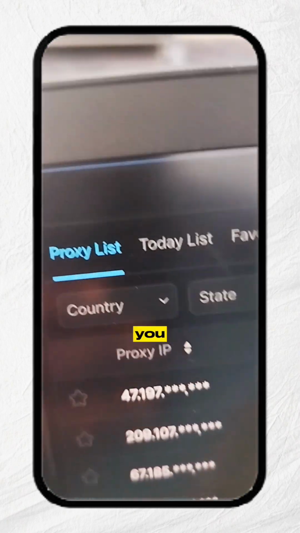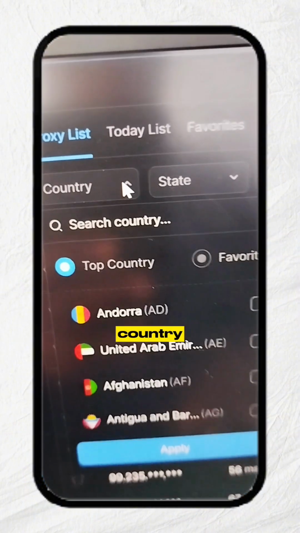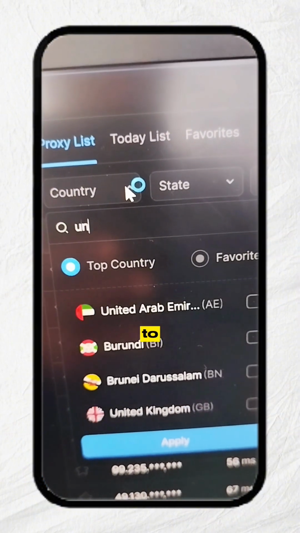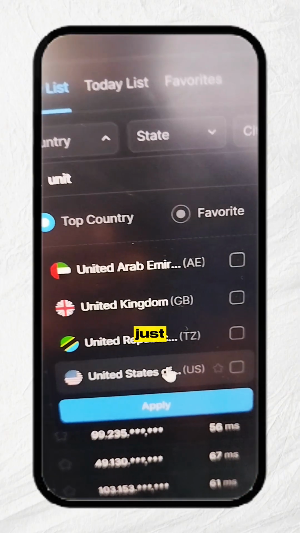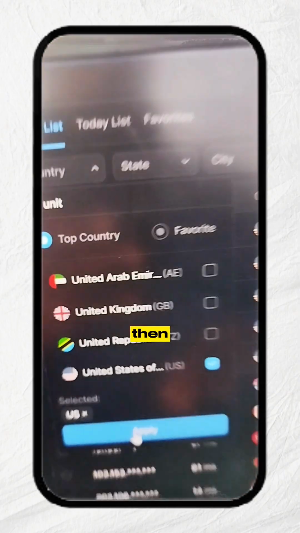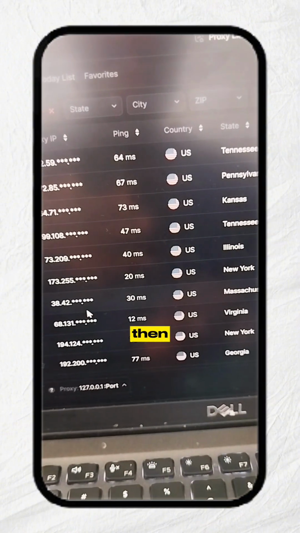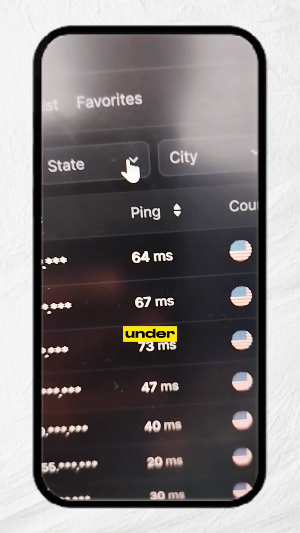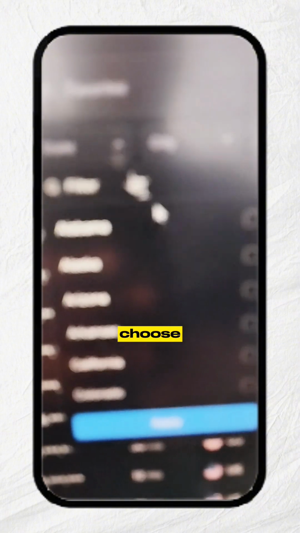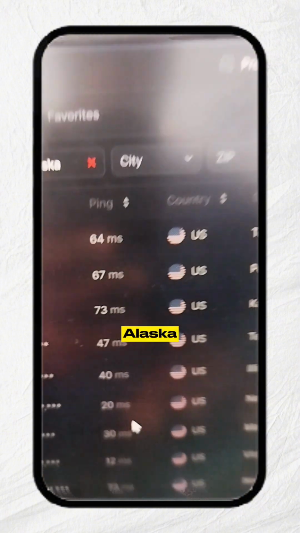Okay, so then you come to proxy list here, and then under the country, depends on the country you want to connect to. For me, I want to connect to US. So I'm just going to select US and then click apply. Then under the states, I'm going to choose any state I want to be connected to. So under the state, you select it and choose the state you want to be connected to. For me, I will choose Alaska.